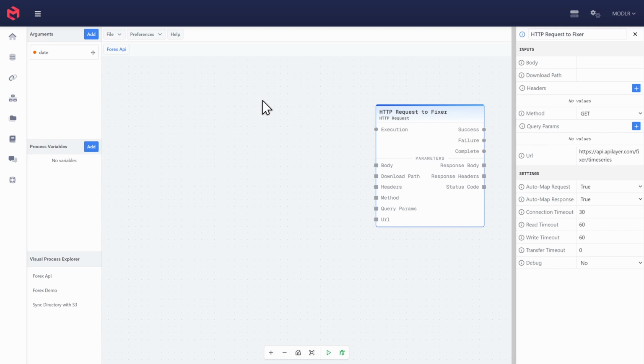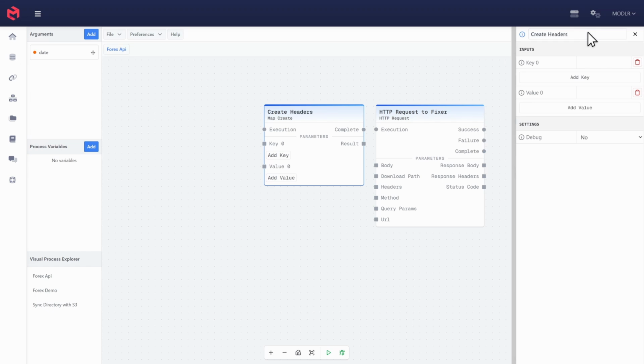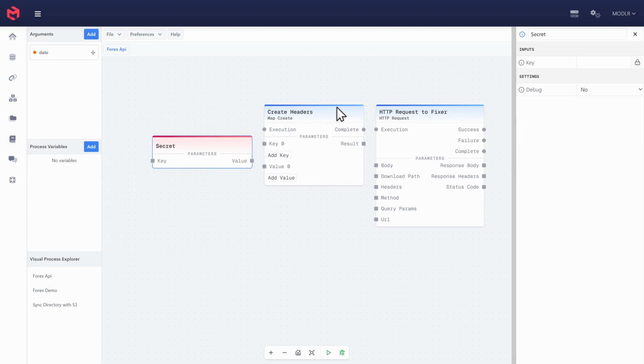Fixer requires a header called API key for authentication. To build a map of headers, drop in a map create node and add a key and a value for this header. We will hook up the value for this API key with a secret node so we don't have to store our key inside the process, keeping it secure.